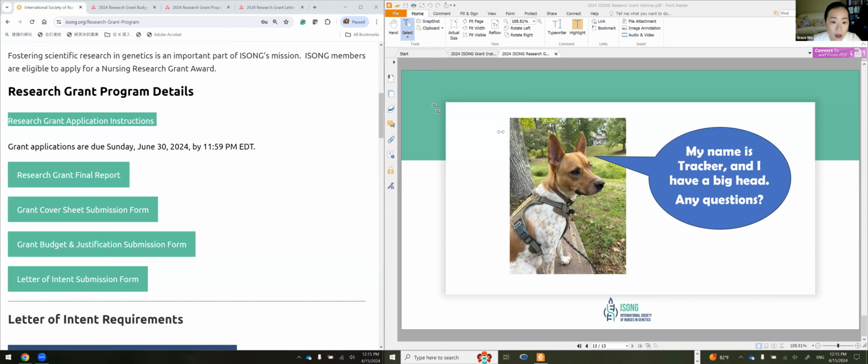How many grants are available? This year, we only award one applicant for 2,000.